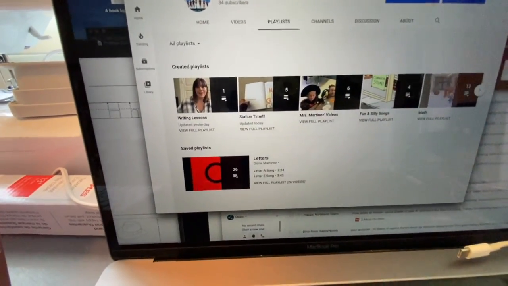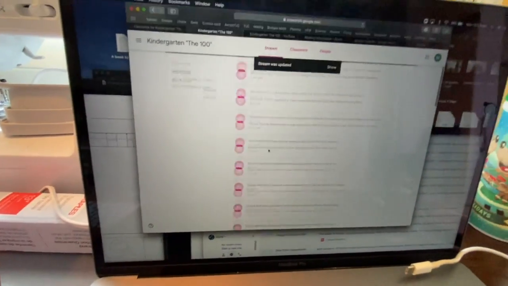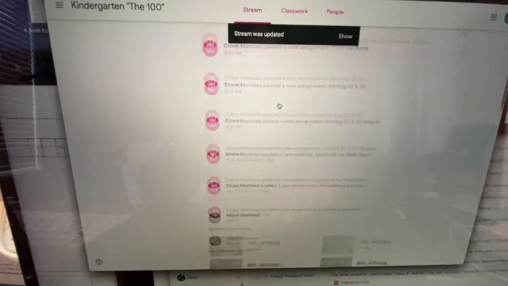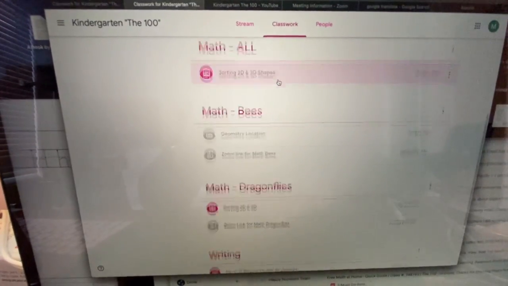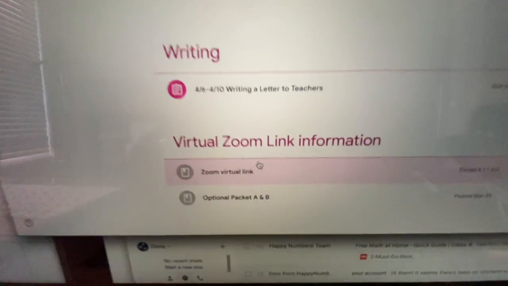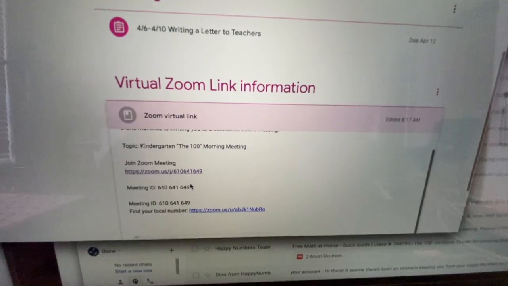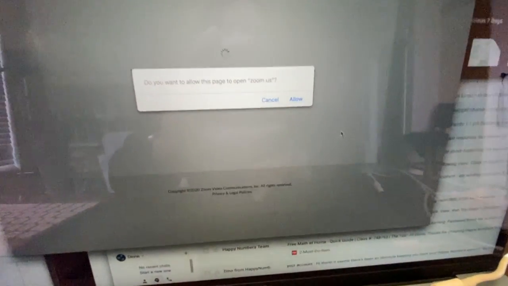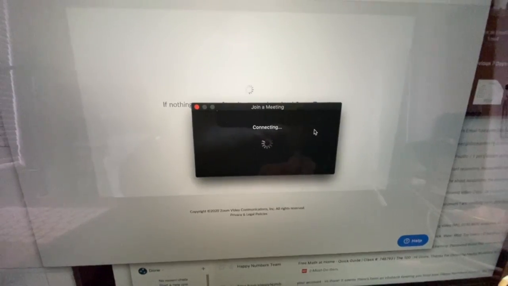Also, if we go back to here, we also have our Zoom meetings every morning, and they're also under classwork. So our Zoom meetings will be right here. This is our Zoom meeting, and you just click join Zoom meeting. This is for our morning meeting every day. You click yes, allow, and it'll have me join the meeting, and then you just wait for me.